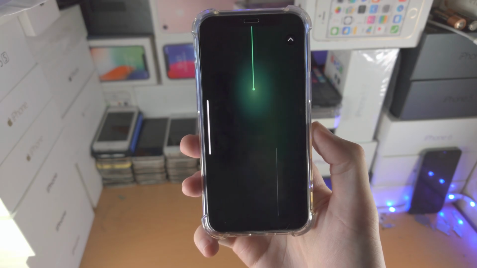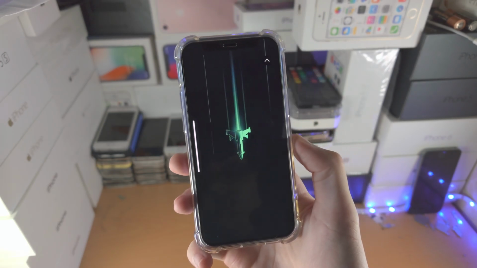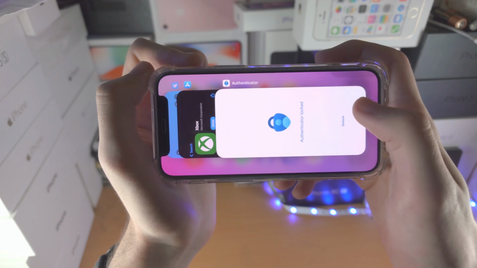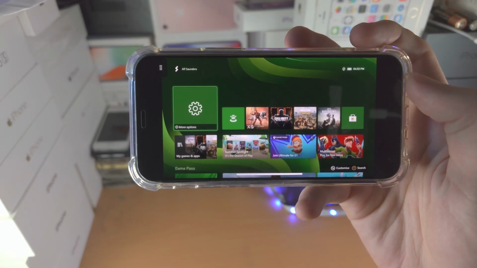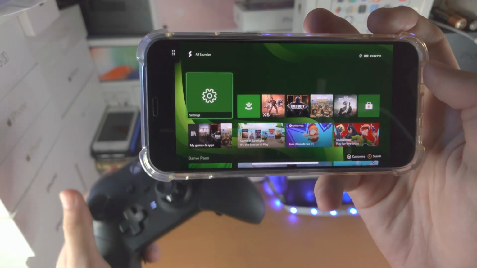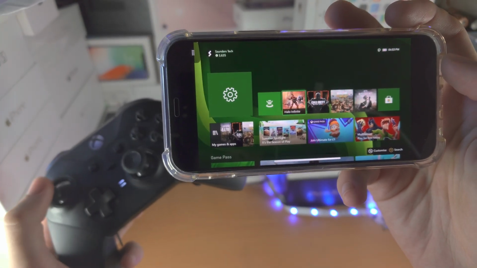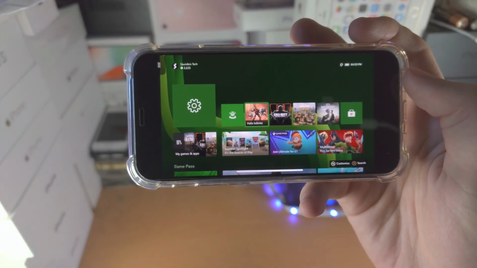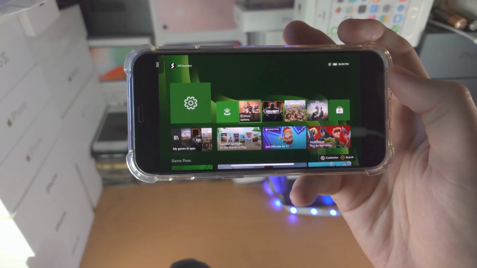Now it's going to remotely connect to your Xbox console. The remote play seemed to glitch, so I'm just going to repeat the process. All right, there we go. I've successfully remote played. So you can see I'm using my Xbox controller and I'm able to successfully control my Xbox and I have the screen on my iPhone.